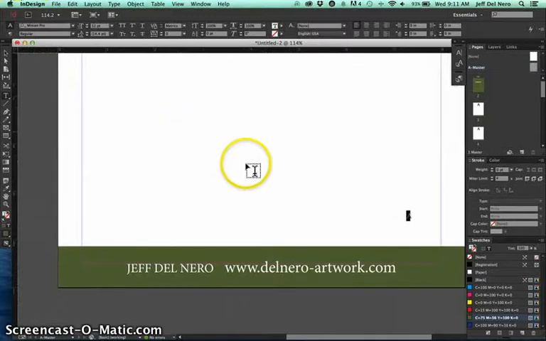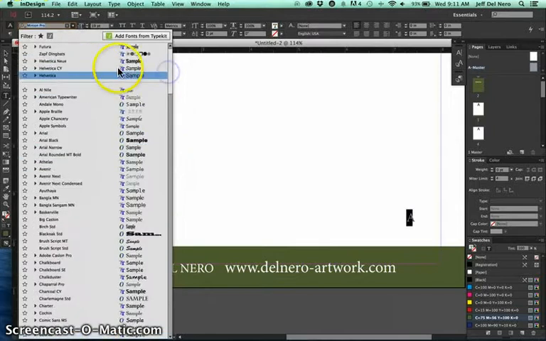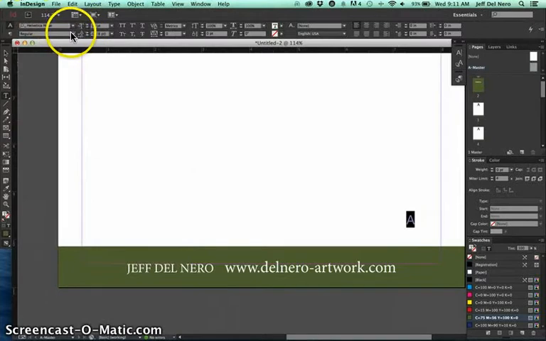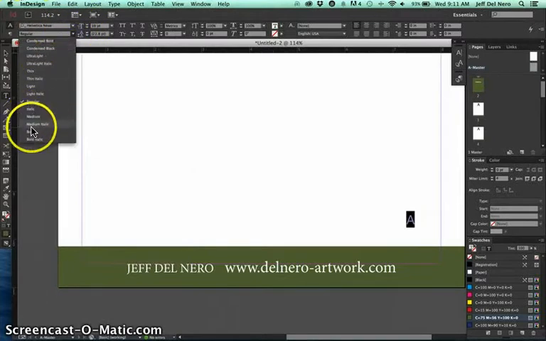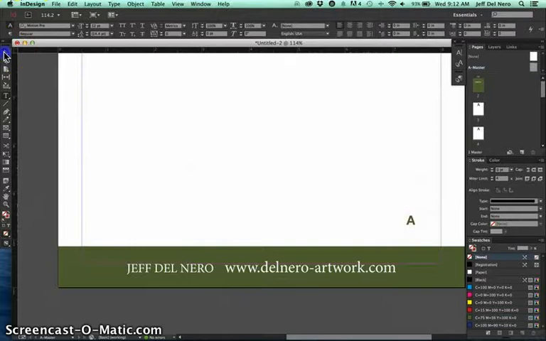What I'm going to do is color it the same color as the background, and then change the size of it, and change the font. Let's do something different. We'll do Helvetica Neue, and I'm going to do a bold. And so that's going to be my auto page numbering.